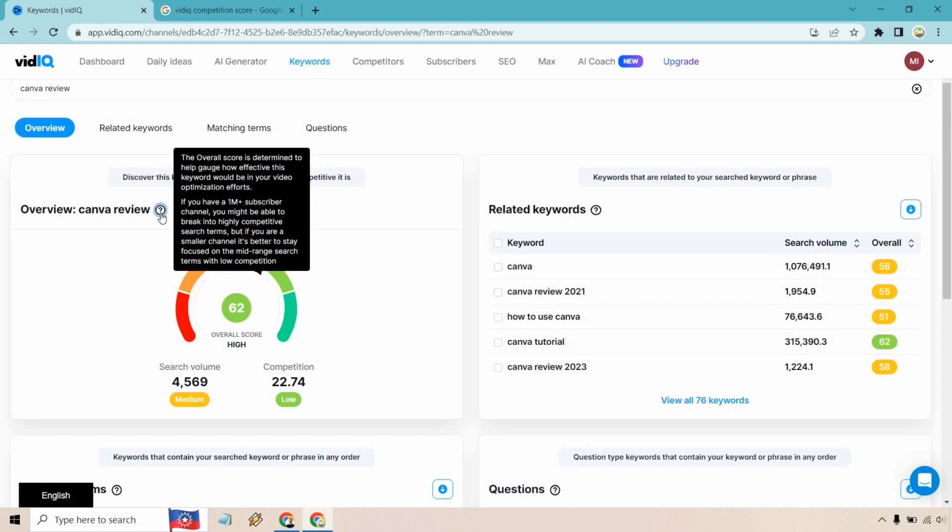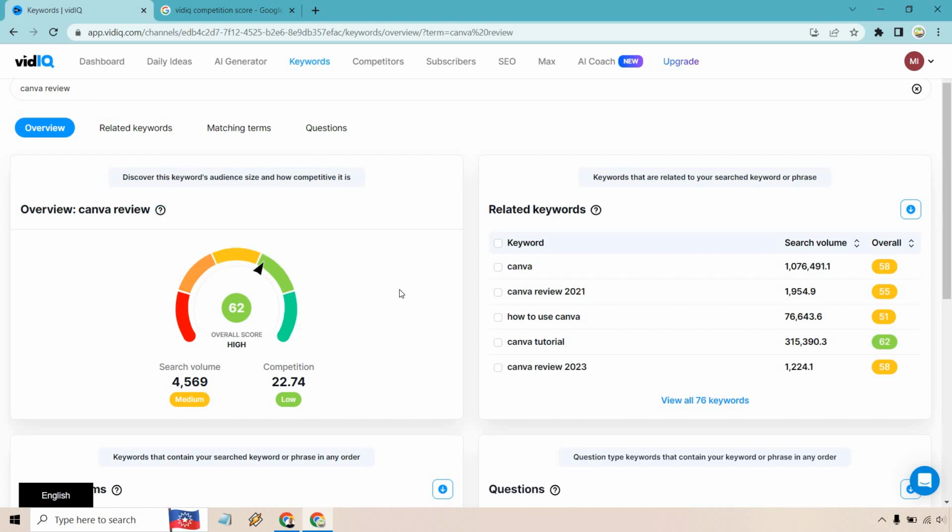Also, what I want to do is hover over this to talk about this. This is going to be the overall score right here. It says, is determined to help gauge how effective this keyword would be in your video optimization efforts. If you have a 1 million plus subscriber channel, you might be able to break into highly competitive search terms, but if you are a smaller channel, it's better to stay focused on the mid-range search terms with low competition. So this is exactly what that would be. Kind of low range. Once we get more this way, that's going to be tougher to do. So if you have a smaller channel, I'd say this is a good keyword to go for. So anywhere from here to around here is going to be good, and it's going to be low competition overall.